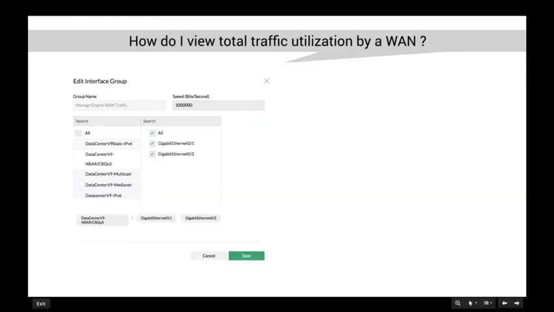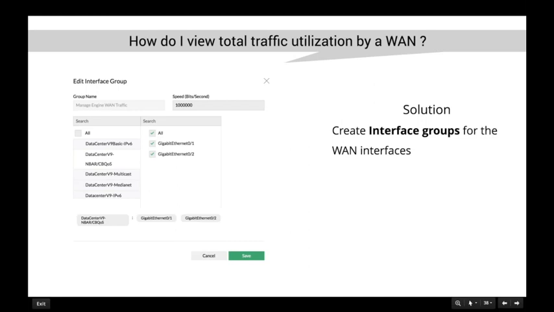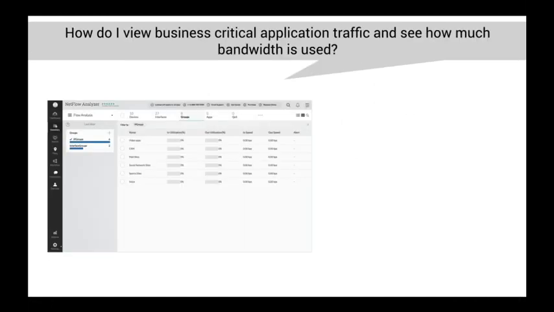The next question is, how do I view total traffic utilization by a particular WAN? So you can also create a group. With the help of an interface group, you can add the WAN interfaces and see the combined traffic usage by a particular WAN in your network.